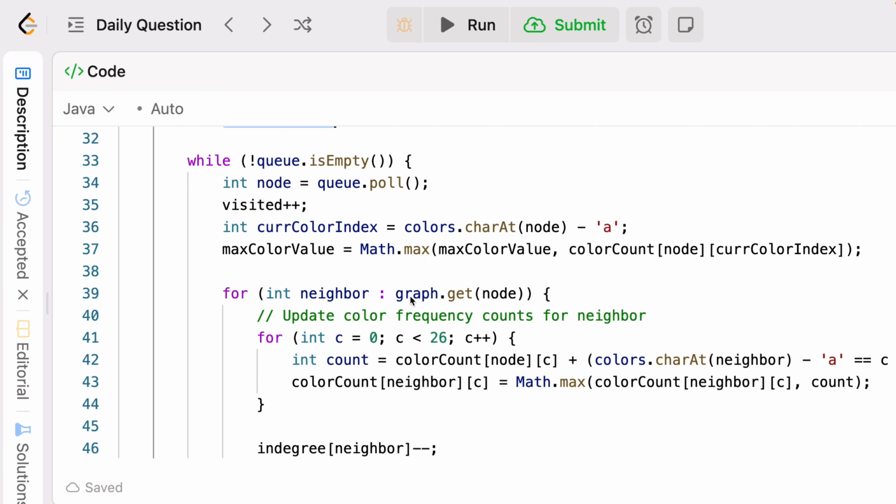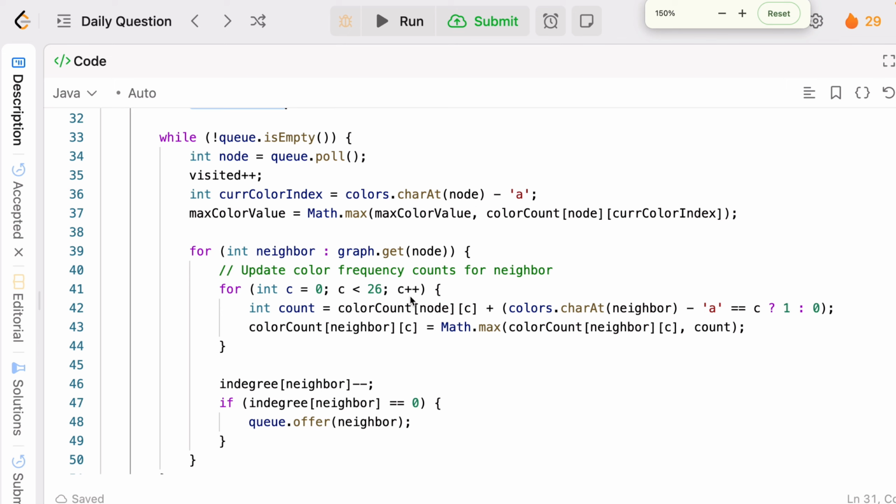Now we'll do BFS with the topological sort. So let me zoom out a little bit. First of all, we'll check if the queue is not empty, then we'll poll the first node, visited plus plus, and then we'll find the color at that node. Then we'll subtract to get the color index, and from that you will get the count. So now you will have the max color value.